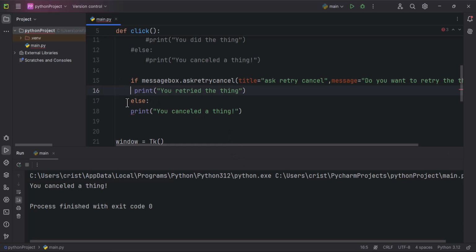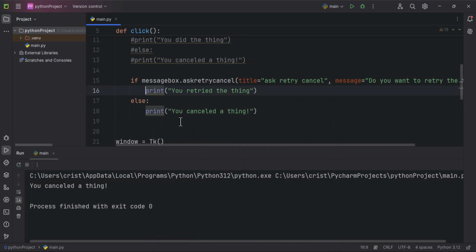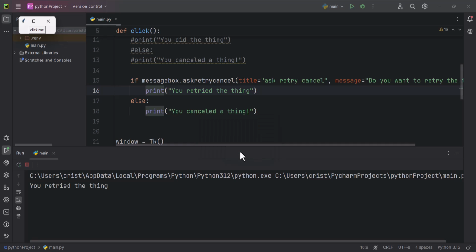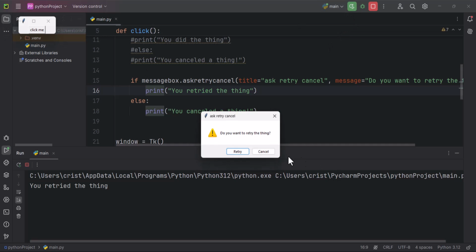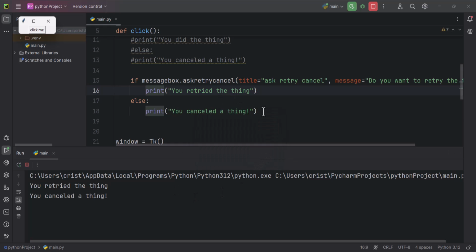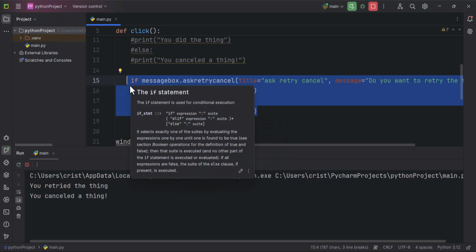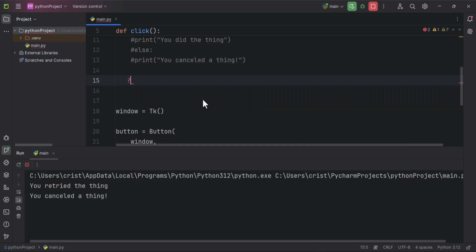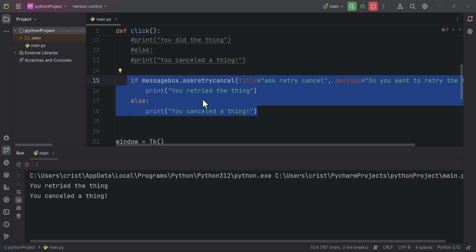And let's indent this, not this, this. Let's reformat the file. Let's run it. Click me. Do you want to retry the thing? Retry. Yes, you retried the thing. Click me again. Cancel. You cancelled the thing. Okay, let's comment this. But let's copy it first and let's comment it.